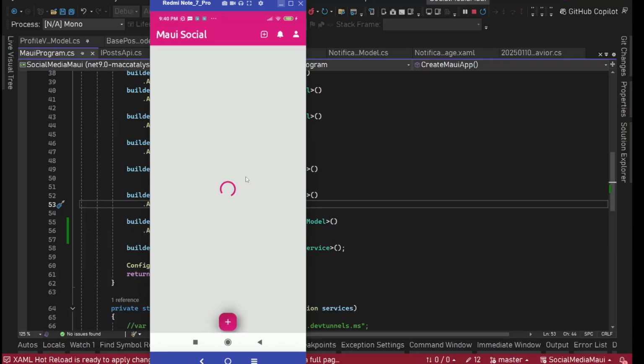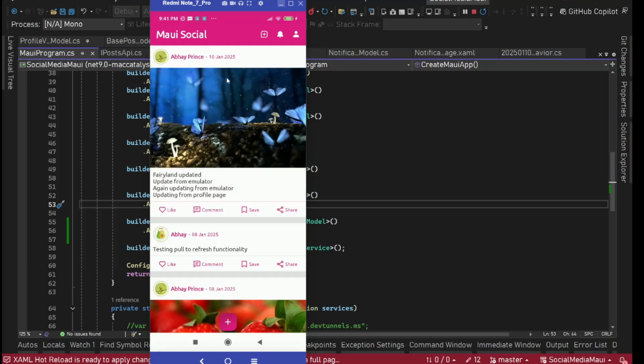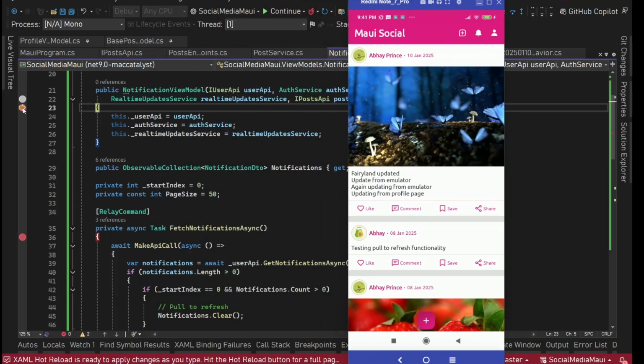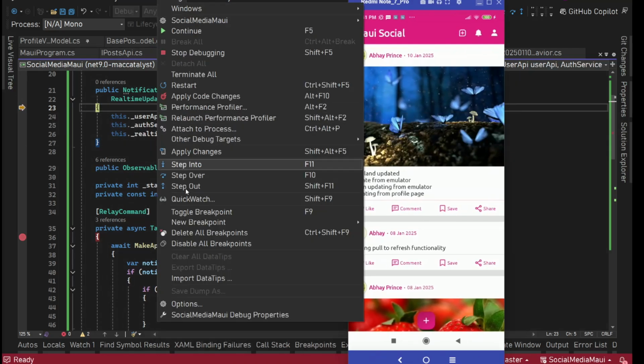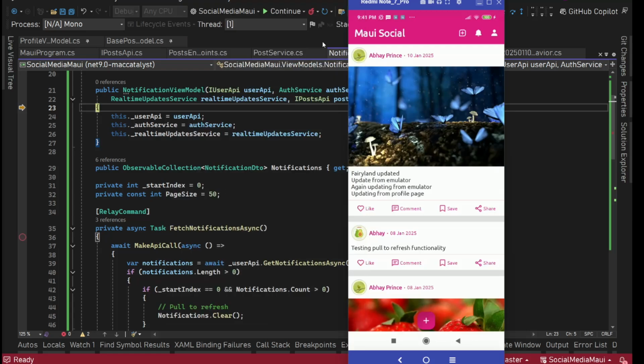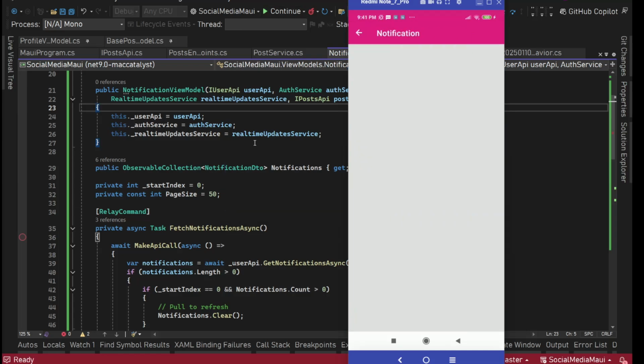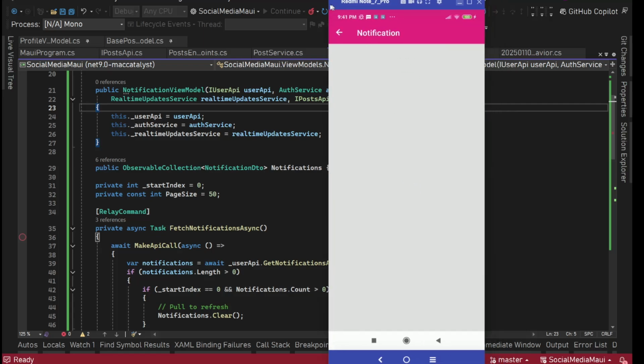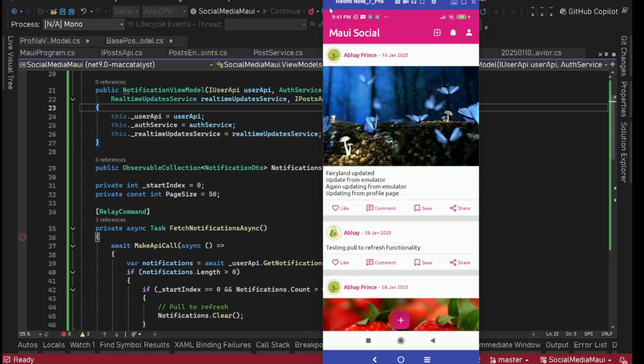We have the app running. Let it load. Go to notifications. We have breakpoints, so let's remove all the breakpoints. Continue. We are here, no notifications. We have pull to refresh, but right now there are no notifications for this user, right? Because it does not have any post yet.